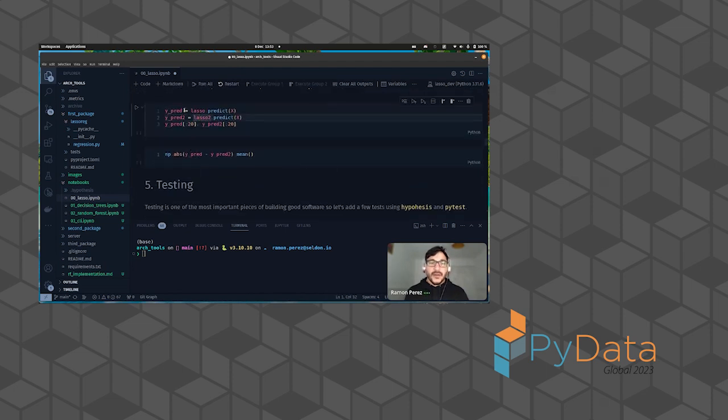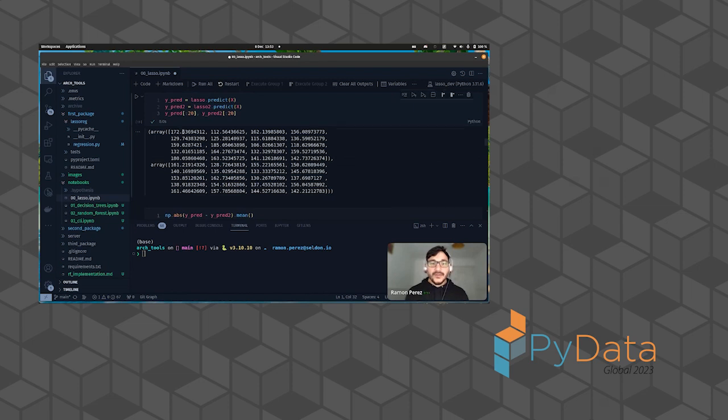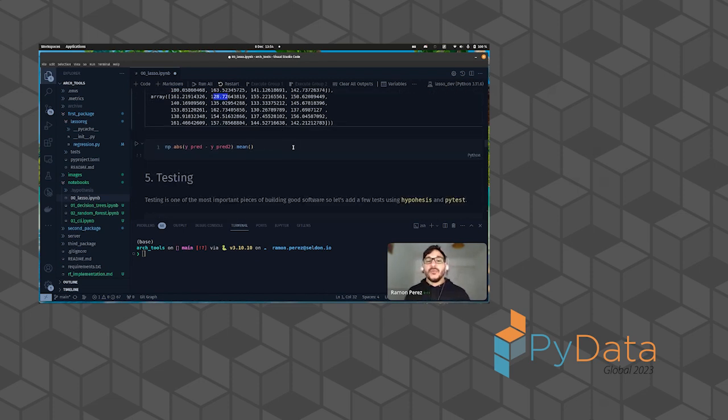Here we have predictions using the scikit-learn implementation, and here we have predictions using the implementation that we just created. If we look at the numbers of the two, they look quite similar: 172, 161, 112, 128. It's not ridiculously off, the two of them. So how can we calculate it?